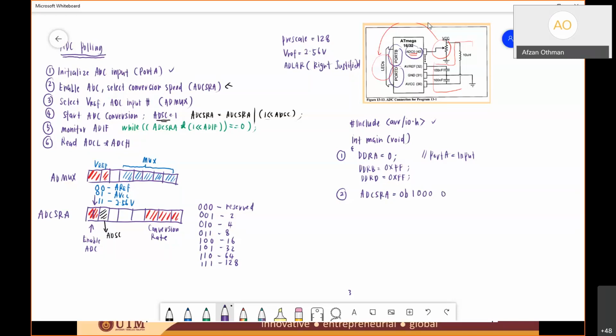And what about the conversion speed? Since we are going to use a 128 prescaler, we're going to put 1, 1, 1. So 1, 1, 1. So this is the value. So you're going to enable ADC with a prescaler, or conversion speed, of 128.